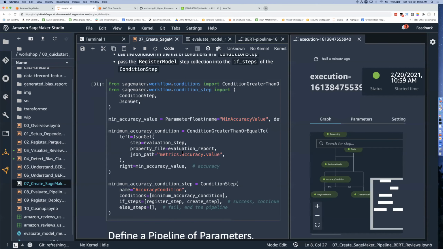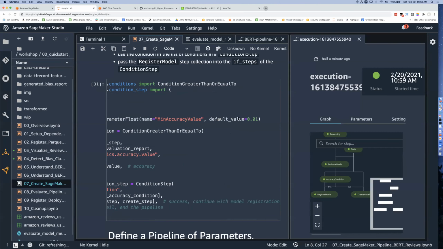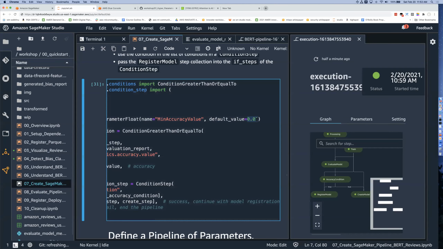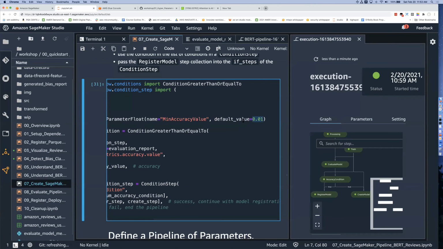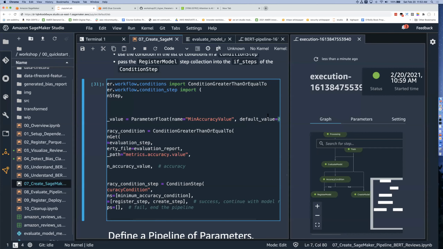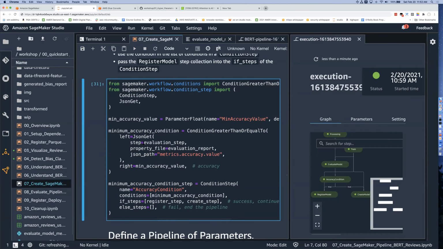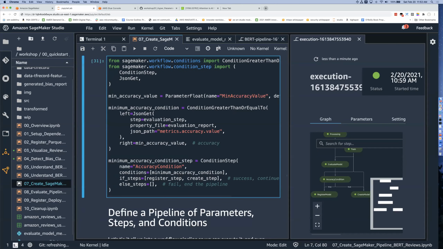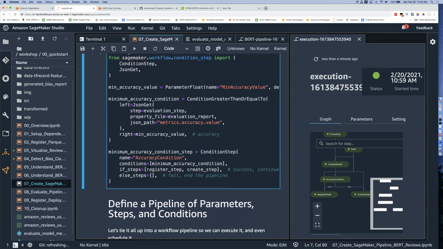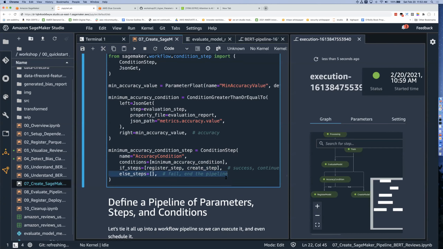So here's where we actually have a parameter for the threshold. Now I set this threshold really low. We could probably bump this up. I think we get about 30%. So maybe we would say if it's above 30%, then deploy it. You can also configure this to look at the previous run and have it condition off of the previous model's accuracy. So that's something we see people do. All right, and if it succeeds, it's going to register and then create. If it fails, we're just going to end the pipeline.